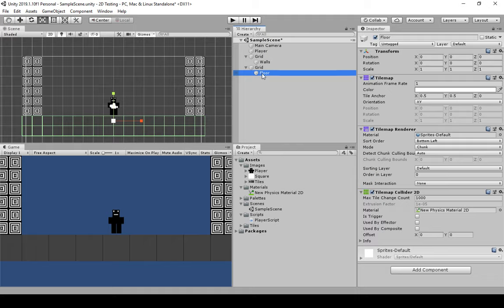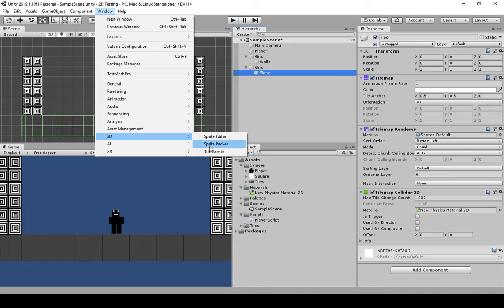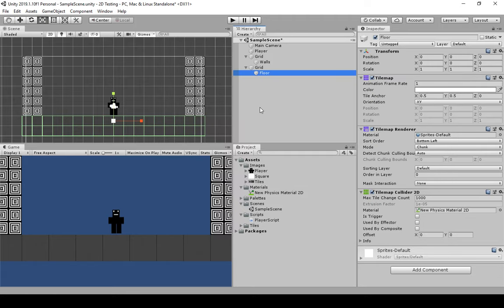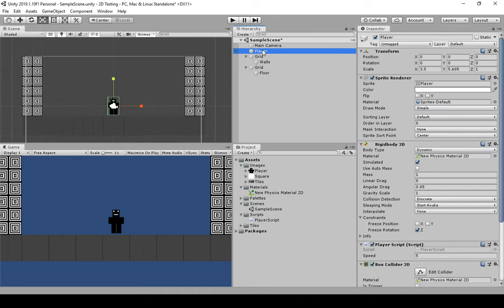Then we went to Window, 2D, Tile Palette again. This time we selected floor instead of walls, and we drew what we wanted to the floor. And now we have a more complex level here, where we have a certain tile map that is the wall and a certain tile map that is the floor. And we can also still move around, and then we realized that as we're moving around, we needed to slightly change the options. So we went in and we froze the rotation Z by going to the player game object within its inspector view, Rigidbody 2D, Constraints, Freeze Rotation Z.